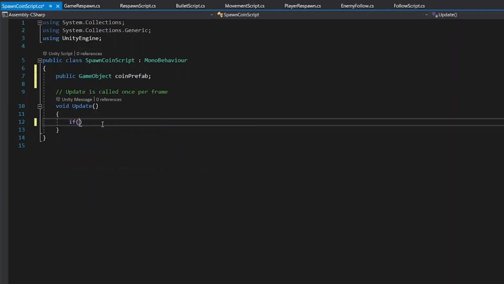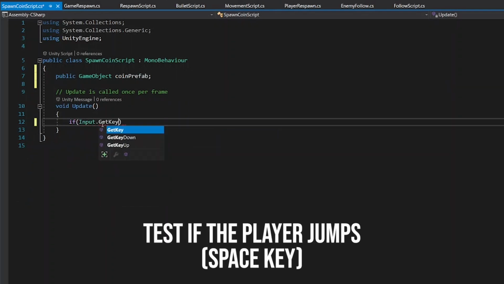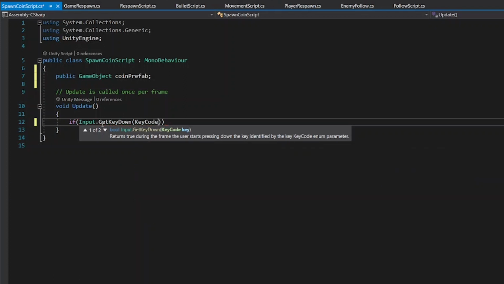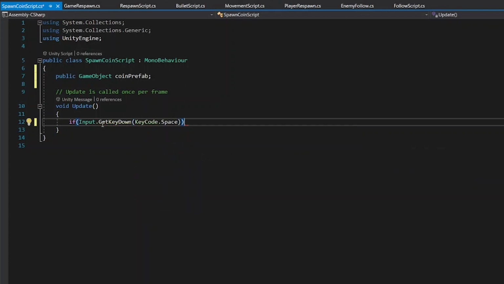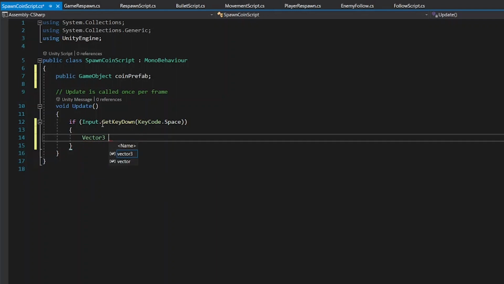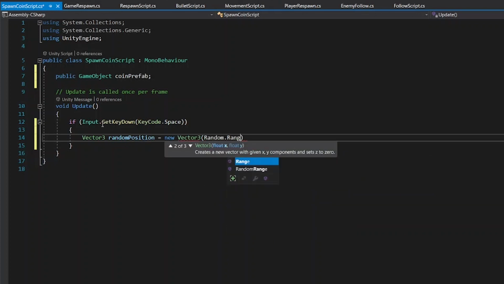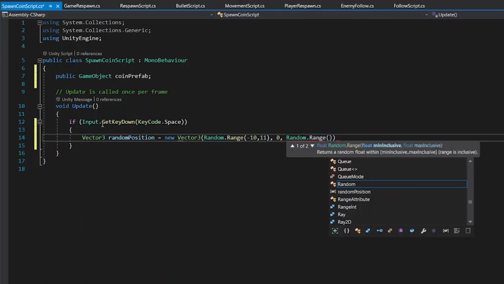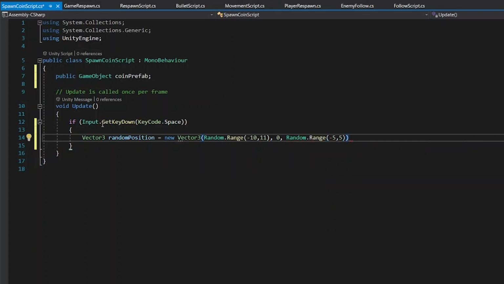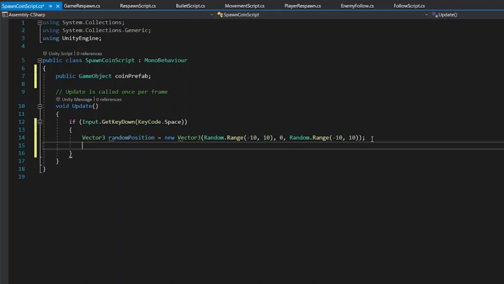Then in the update, define this: if Input.GetKeyDown, KeyCode.Space. This checks if the player jumps. Vector3 randomPosition = new Vector3. Random.Range. The random range defines some random value. The random range is from minus 10 to 11, or it can be any other value.